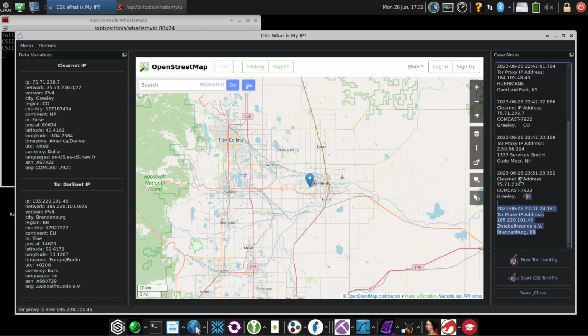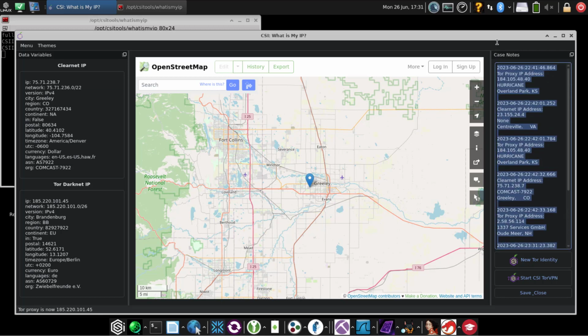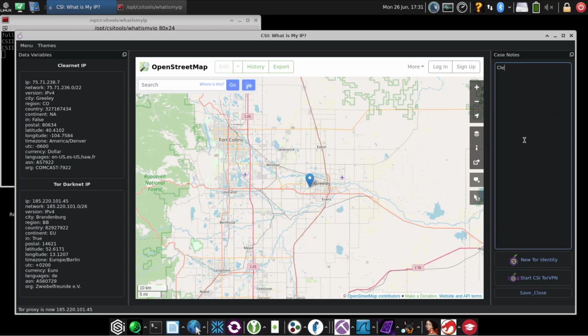So here I have run it in the past. These were my previous connections. So I'm going to kill these real quick. This is going to be the notes section or case notes section. I'm just going to put cleared. Spelling it correctly would be nice.